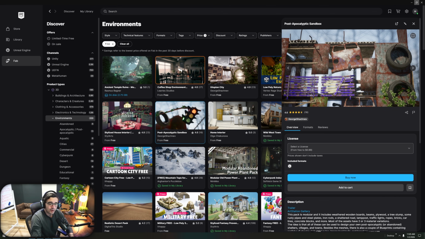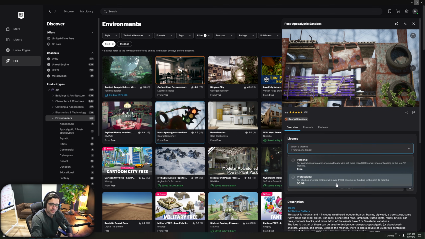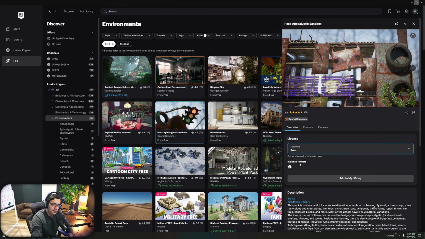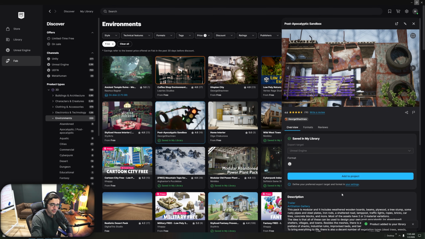So you might be met with a few options here. This says free and then it says license. Well, what the heck? Well, it's not a professional studio. You are an individual creator or small team with not more than 100K in revenue. So click on that and then you can click add to my library and it'll add it to your library. And then from here, it'll say, do you want to add to a project? In which you do, right?